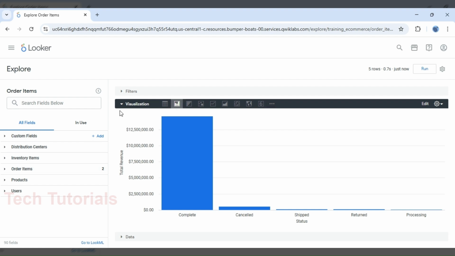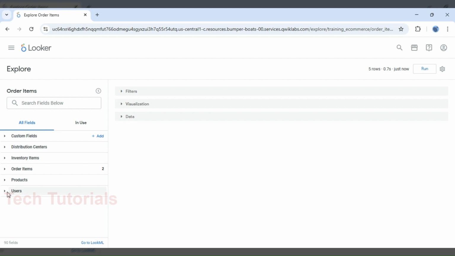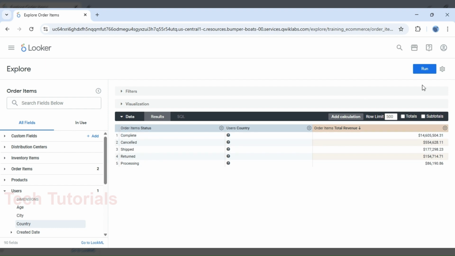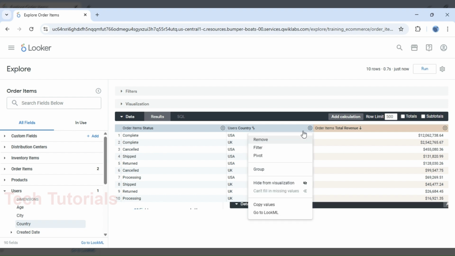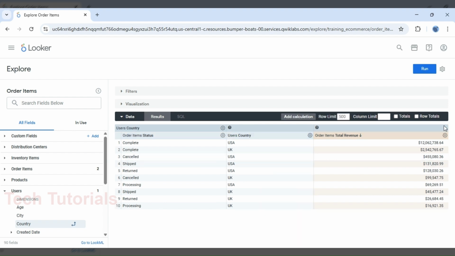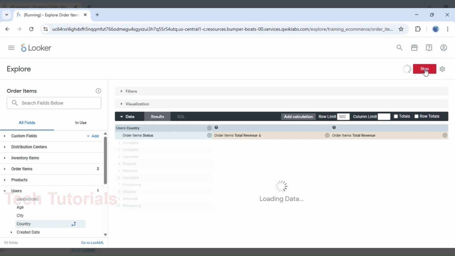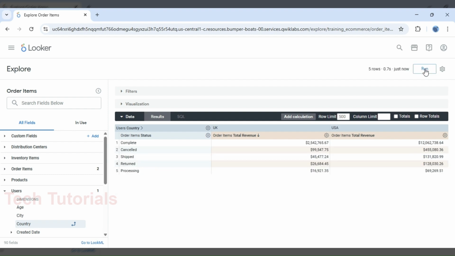In a similar way, if you want to explore some data from here as well, country-wise and status-wise, if I pull the data, you can see the country-wise and status-wise total revenue. If I want, I can make this a pivot.